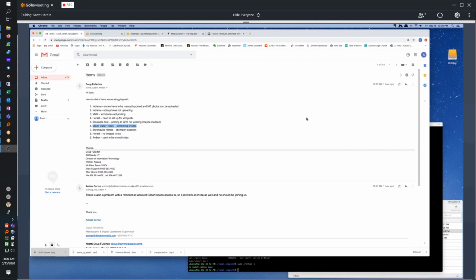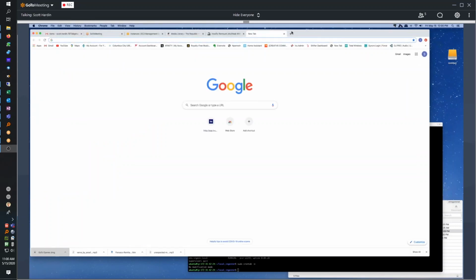Let's see. So the Brownsville Herald, no images in RSS. Yeah, that's a weird thing to me because the Coastal Current, I think, has them. I know the Star and the Monitor do. I don't know if there's a setting or something somewhere, but there are no images showing up in the Herald's RSS feeds. Yeah, that absolutely is a setting. I'm trying to remember exactly where that screen is because it is literally just one you slide over and they come on. Weird. Yeah, I could not find it.